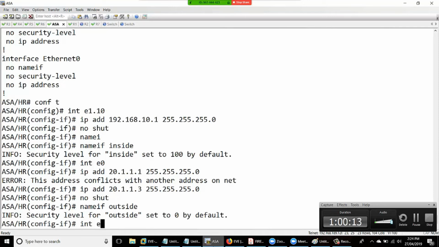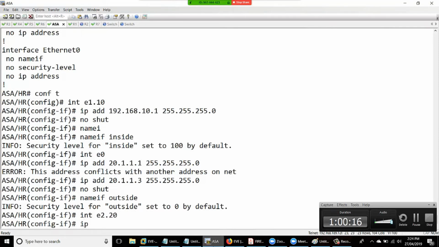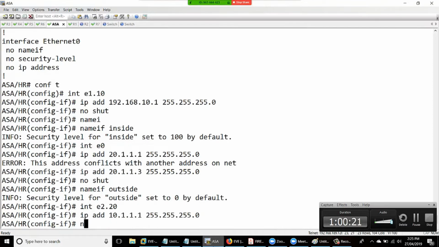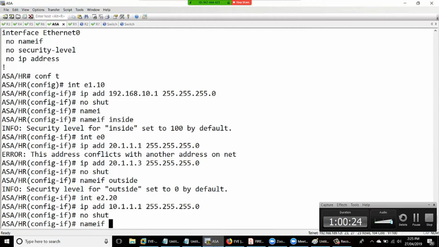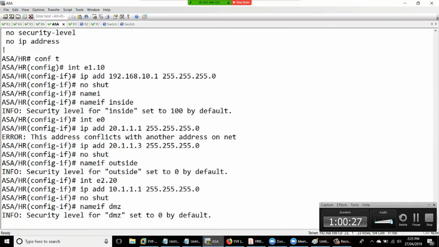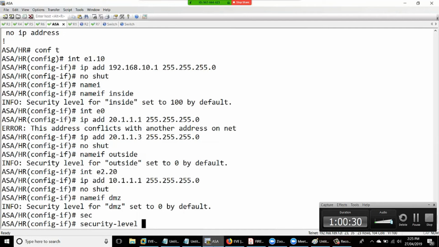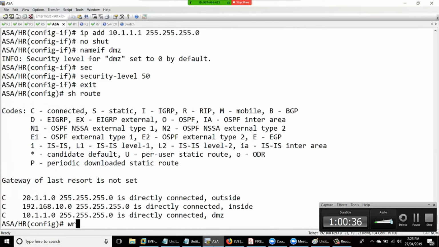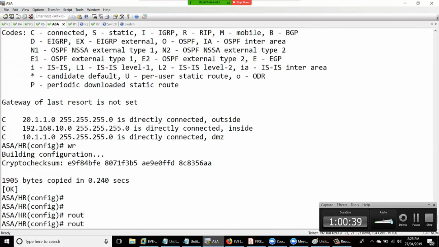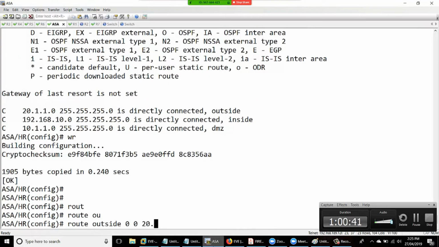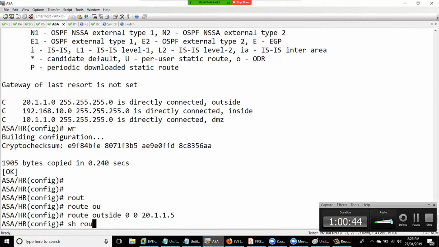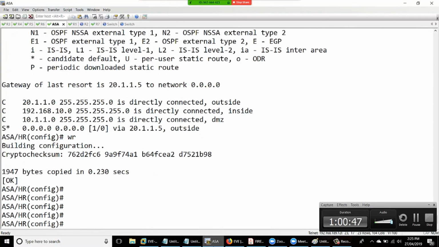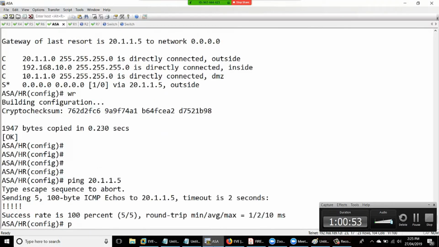Interface E2 dot 20, IP address 10.1.1, 255.255.255.0. No shut. Name if DMZ. Security level 50. Okay, show route. WR. Route outside 0 0. Next hop is what? 5. Show route. WR. Ping 20.1.1.5. Pinging, that is the router.